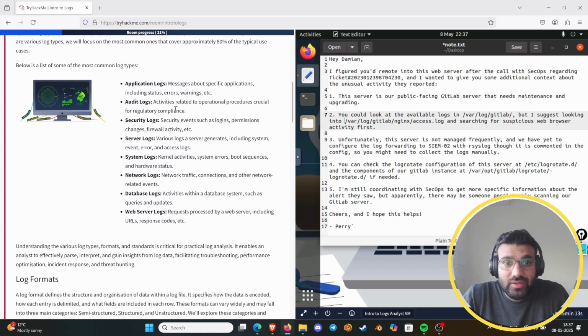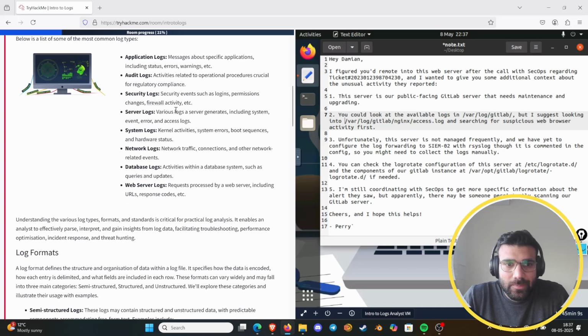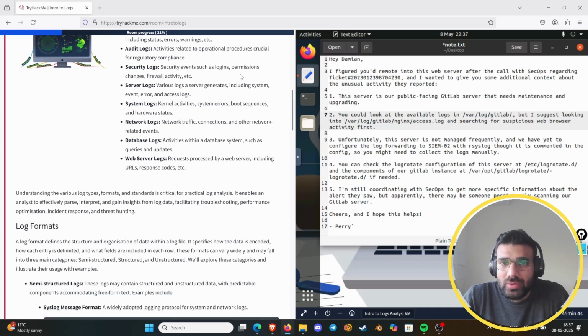Audit logs, activity related to operational procedures crucial for regulatory compliance. Then security logs, security events such as logins, permission changes, firewall activity, etc. Server logs, various logs a server generates, including system, event, error, access logs. System log, kernel activity, system errors, boot sequence and hardware status. Network log, network traffic, connections, other network related activity. Database log, activity within a database such as queries and updates. Web server logs, requests processed by a web server including URL, response codes, etc.